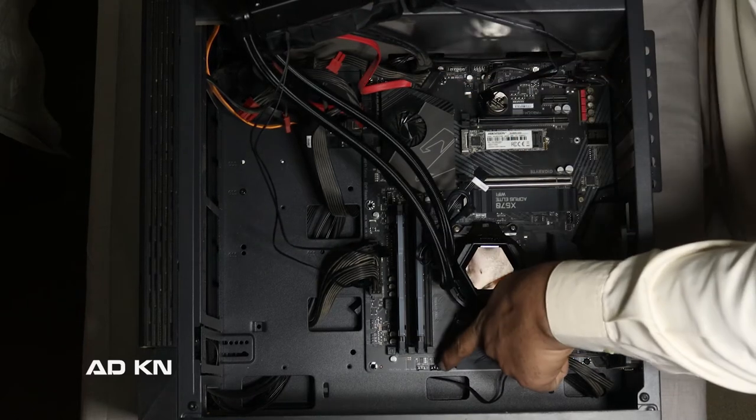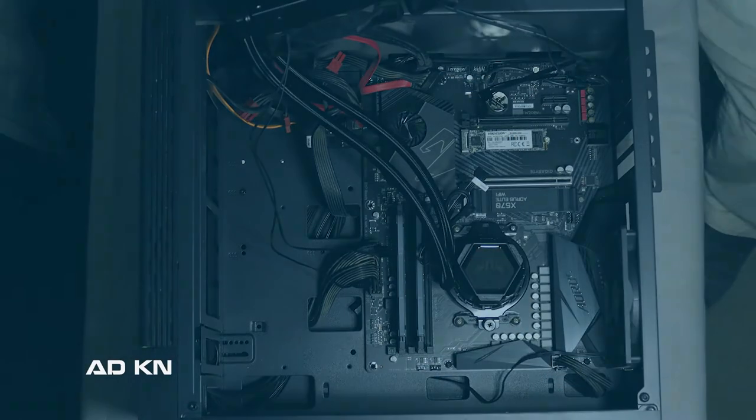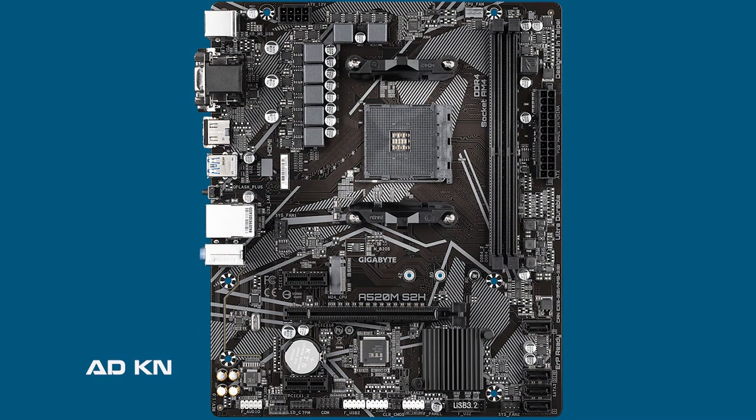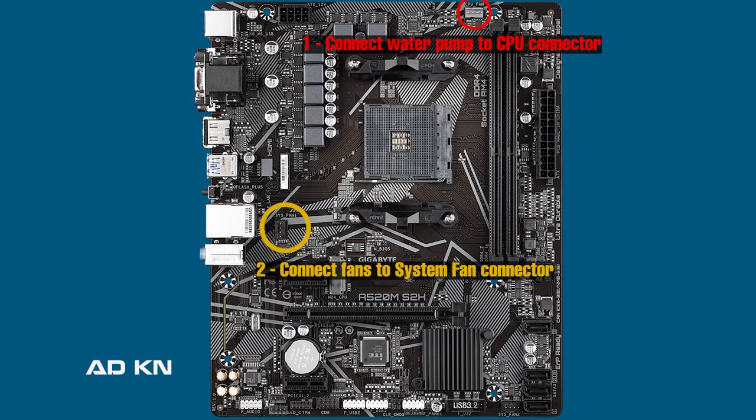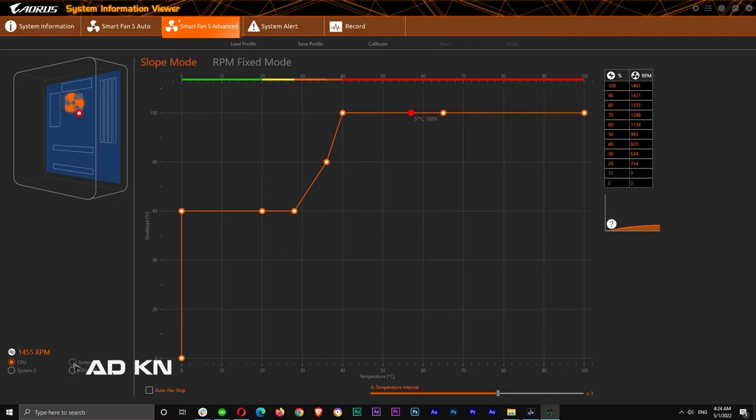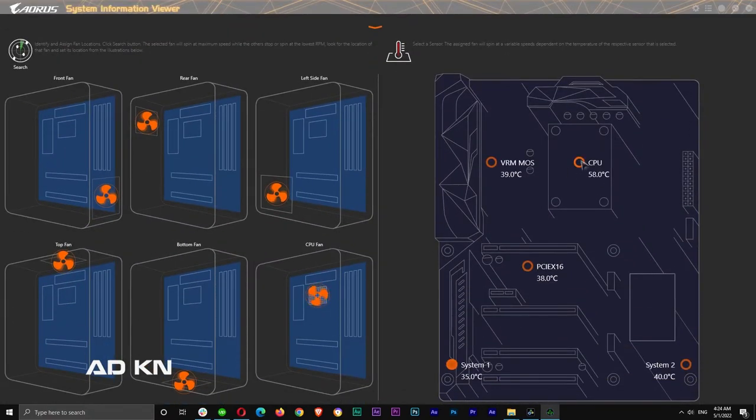Let me guide you properly about connectors here. Let's start with a cheap motherboard which most people use. For AIO water coolers, connect the pump to the CPU fan connector and both fans to the system fan connector using 2-in-1 or 3-in-1 extensions. They usually come free with your cooler. Then simply go to the manufacturer website and install the fan control app and set the system fan speed control to CPU.